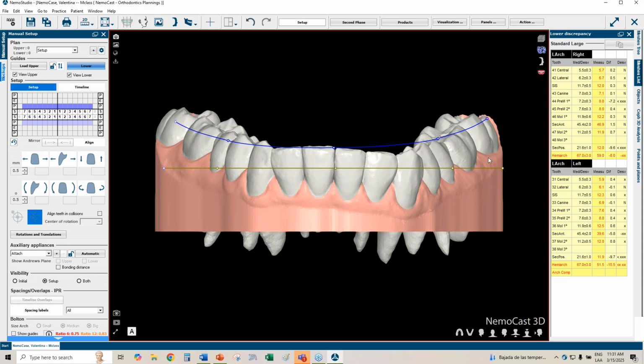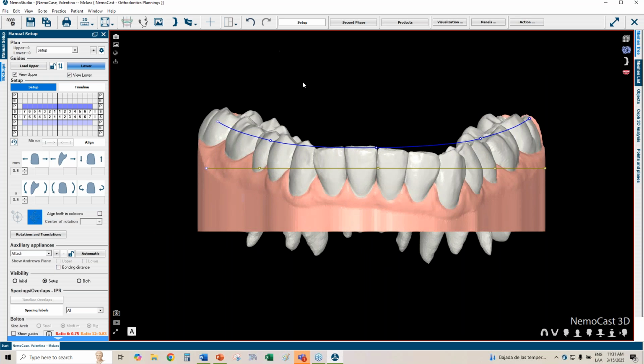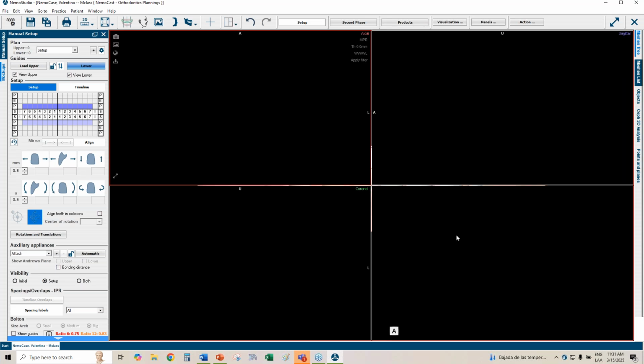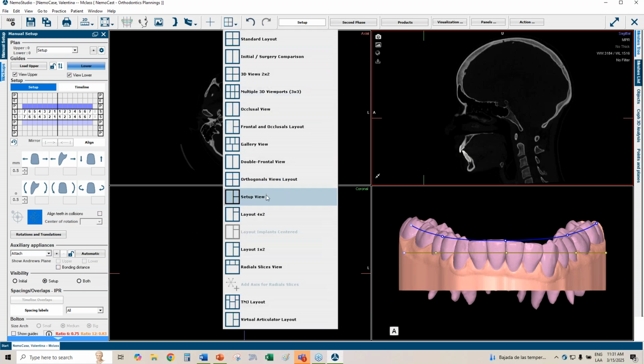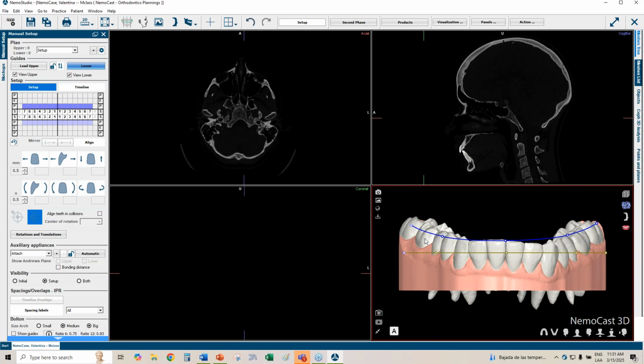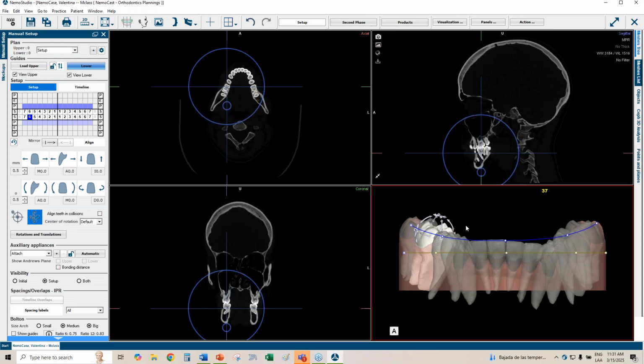Because we have the tomography, we can use the setup views button right here, up here, right? Instead of being in the setup view, go to the orthogonals view layout and start by visualizing how much expansion we can get on the lower arch, because that's going to be necessary. So when talking about the tools, we are already finishing with the diagnostic procedures, right, to visualize if we're going to do the IPR or not.